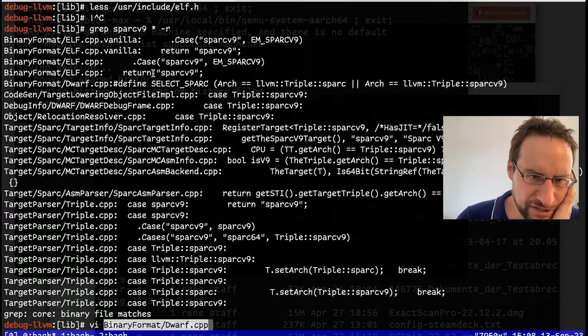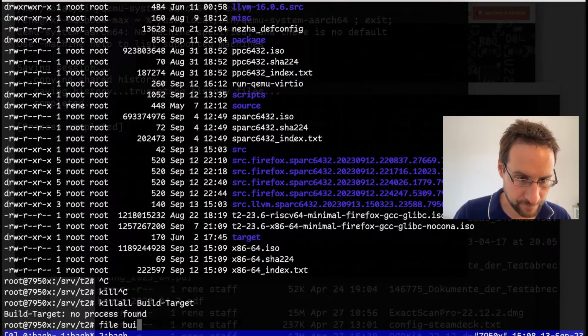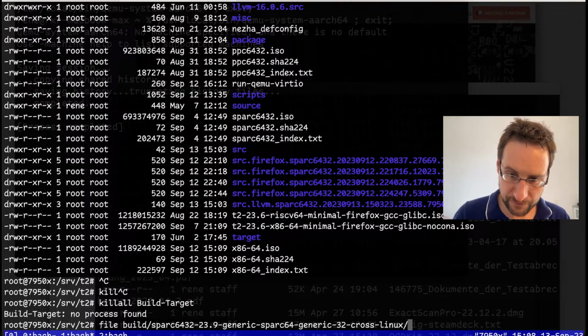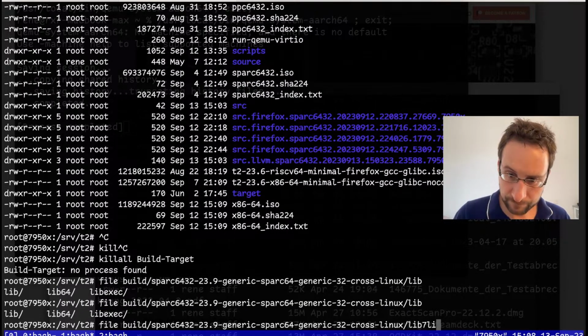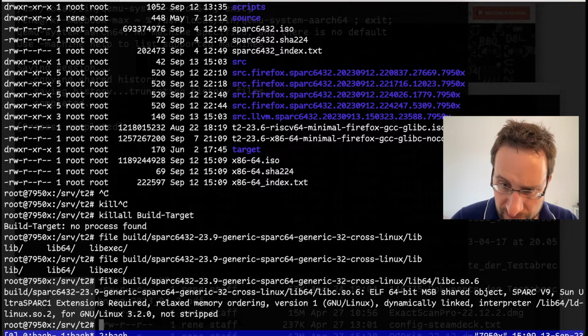I don't know, where do they use it, right? What does the file command even return? Although I think it returns SPARC 64 probably. Okay, this also prints out 64-bit, most 64-bit first shared object SPARC version 9.